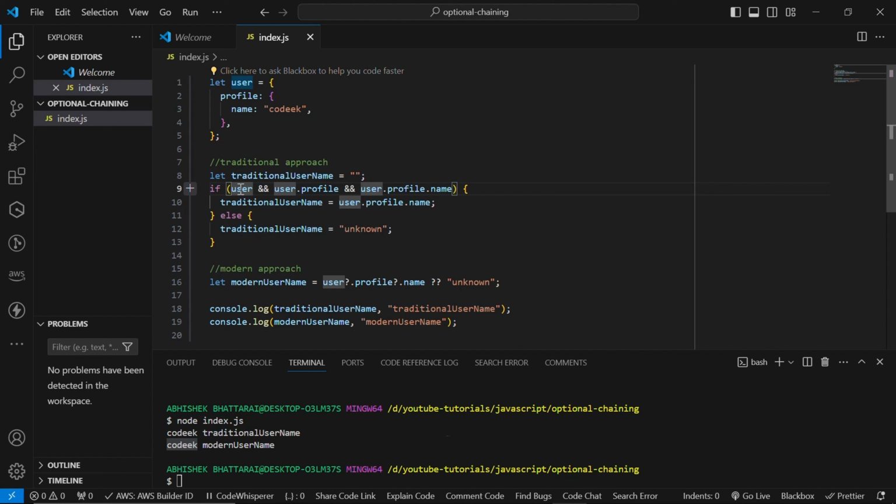Now, if you see here, if any of these, user or user.profile, are undefined, then the whole expression would be falsy, isn't it? And then the else section will run. Only if every one of these operands, user.profile.name, user.profile, and user, is not null or undefined, only in that case can I assign user.profile.name to traditional username.